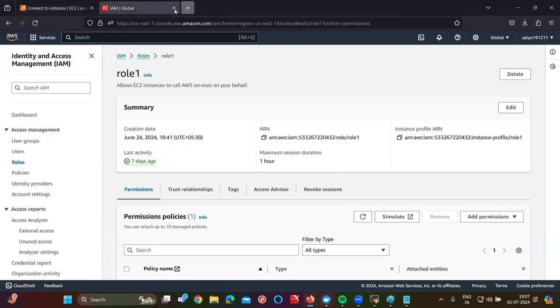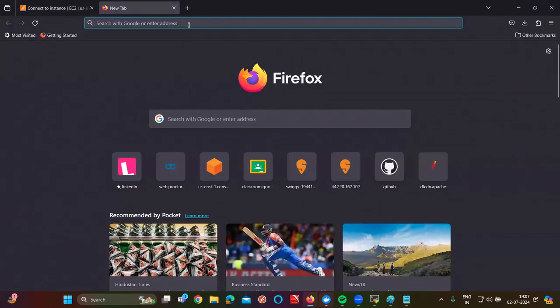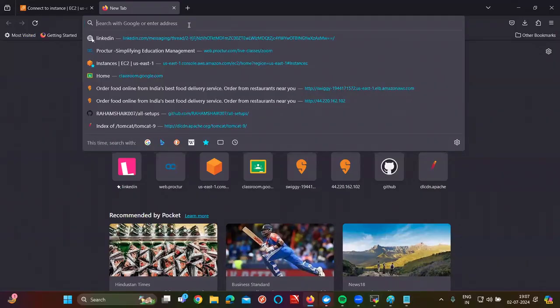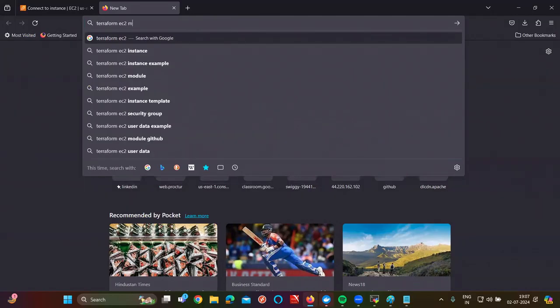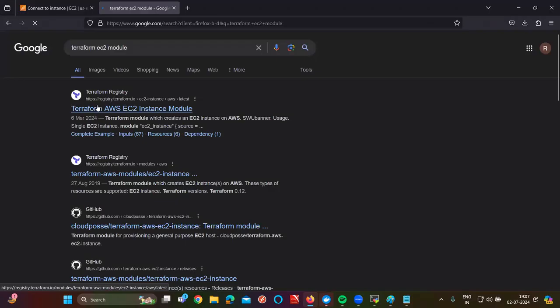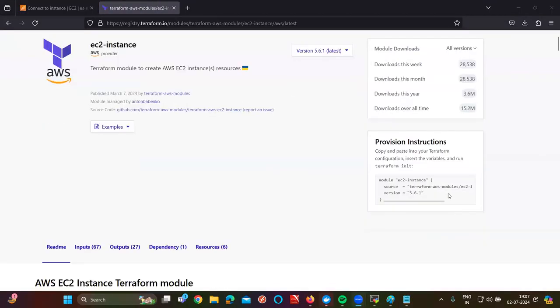AWS will give some direct modules for us. For example, if I want to create a security group, or a bucket, or any instance, I don't write the code. I'll go and type Terraform EC2 module. If I directly type like this, the AWS official documentation will give the module. Are you seeing the source here?